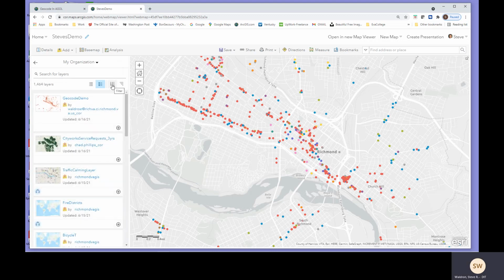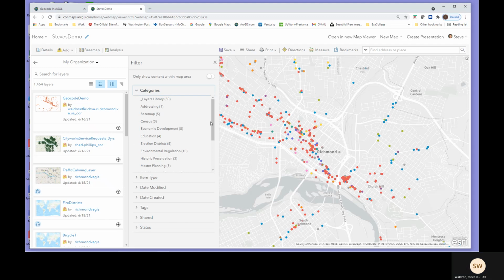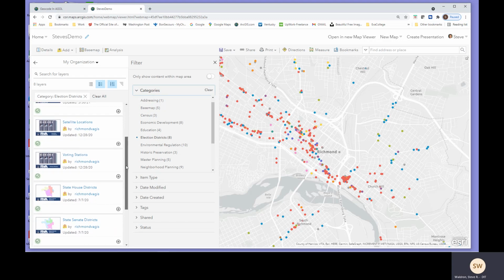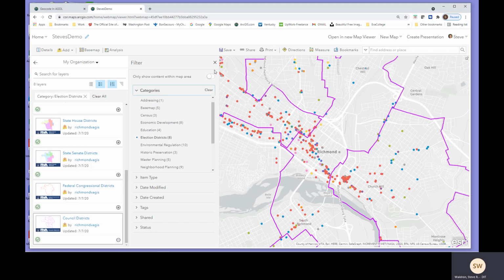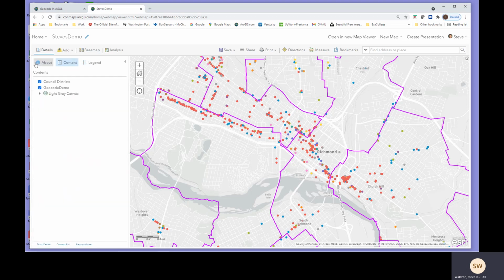I'm going to use the filter and go through my categories. So I'm interested in election districts. And I know council districts is an election district. So here it is. I'm going to add that to my map. Okay, I got both layers that I need. I got my polygon layer that I want to summarize by, and I have my geocoded layer that I created earlier. Okay, those are the things we need.